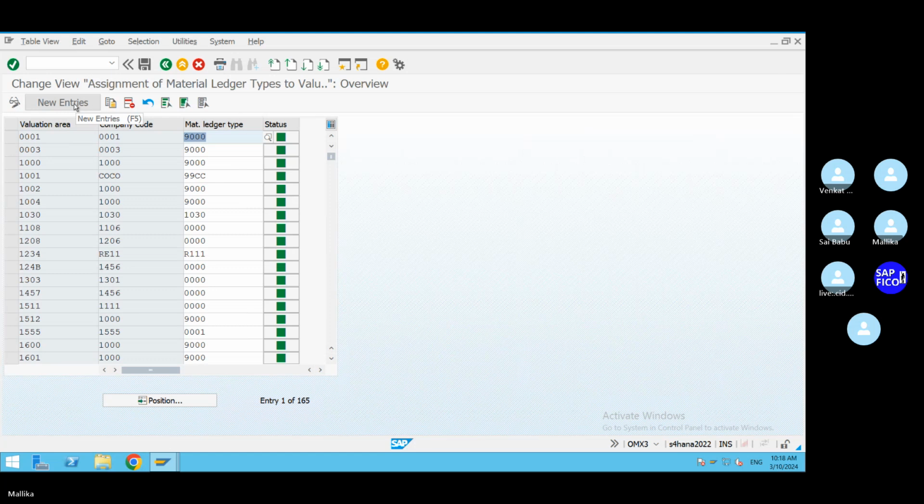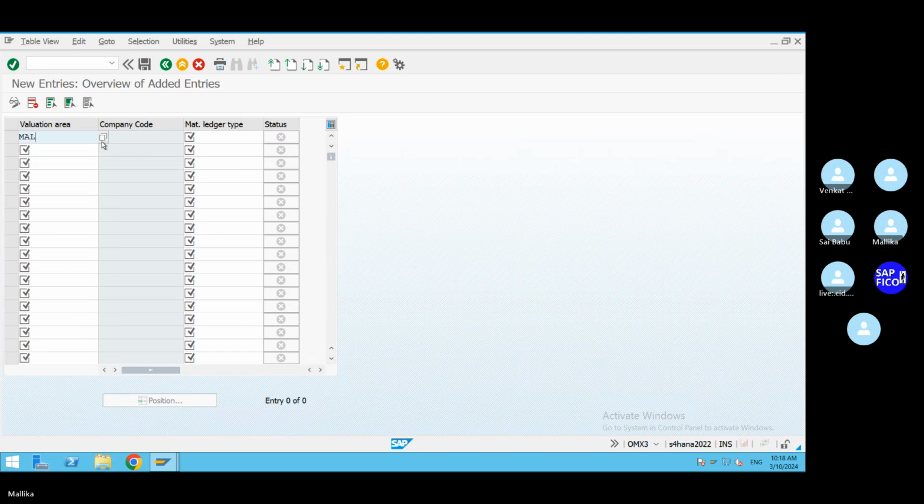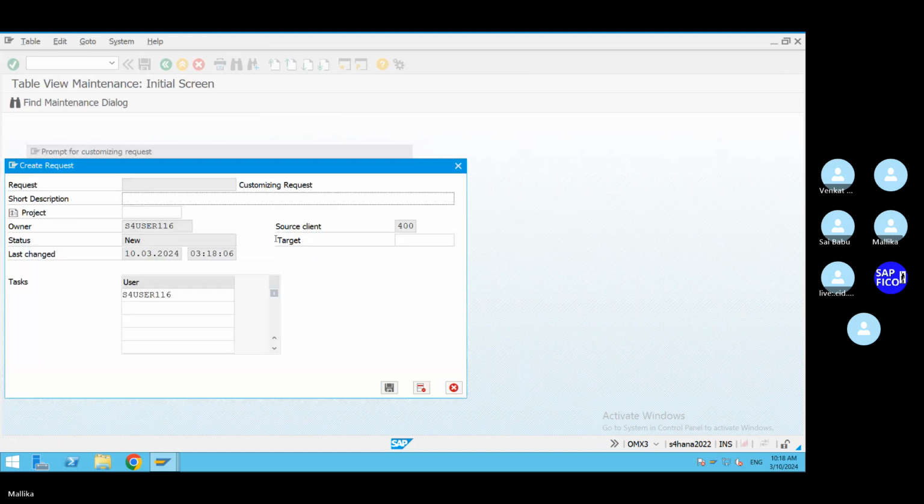Now what we need to do is go to new entries and give your valuation area MAL2, and the material ledger type is 9000, the standard type. Click on enter. Yes, status will be in green color mode. So go to the save button and save it. Create the request.